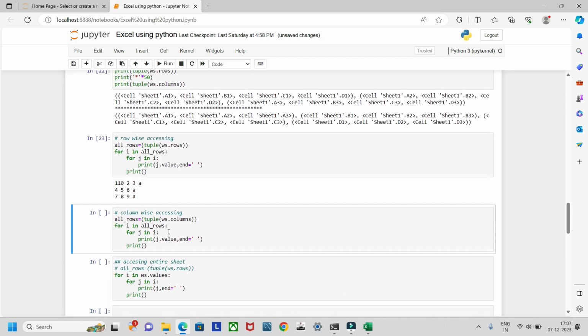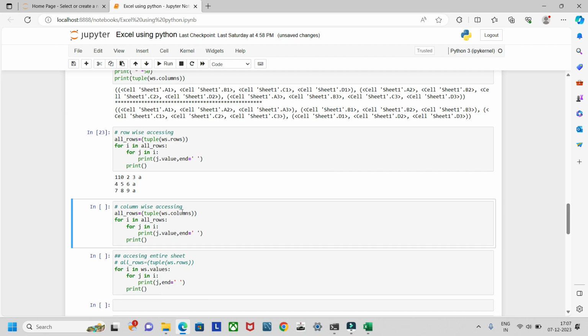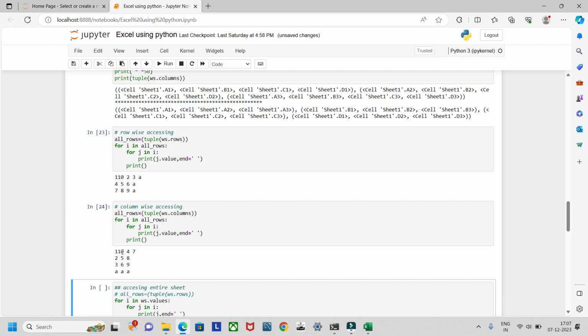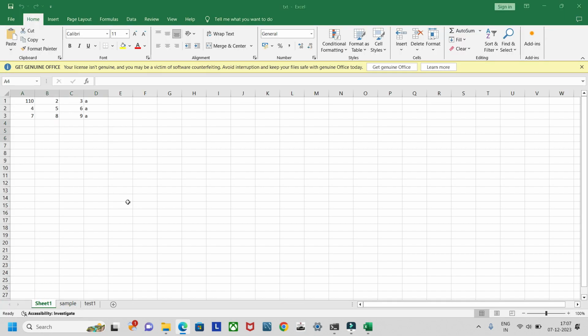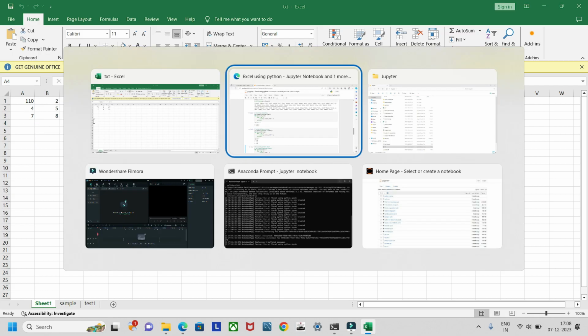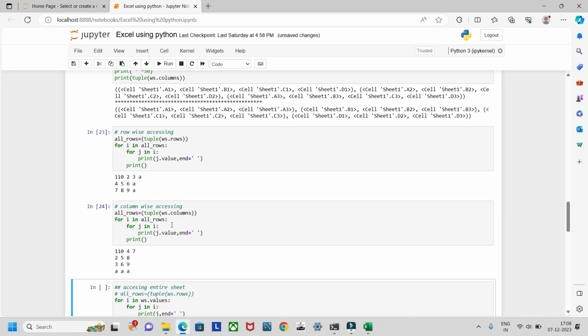And for column wise, what you can do is ws.columns, and then for i in all rows, for j in i, print j.value. Similarly, just replace rows with ws.columns, like this. So we'll get 1, 4, 7, then 10, 2, 5, 8, 3, 6, 9, then A, A, A. This is how you get it column wise.